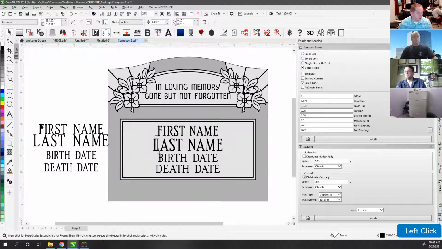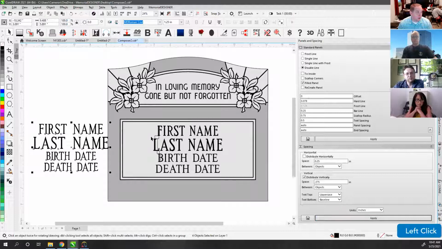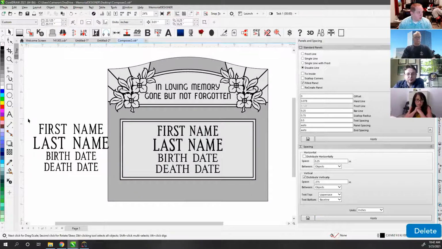So now we've got it lined up the way that we want, or sized the way that we want. I usually grab it and hit C to center it, just to make sure it's all centered. And then the size for the spacing is the same. So I'll just hit apply. And then it spaced all of my lines the way that I need them to.